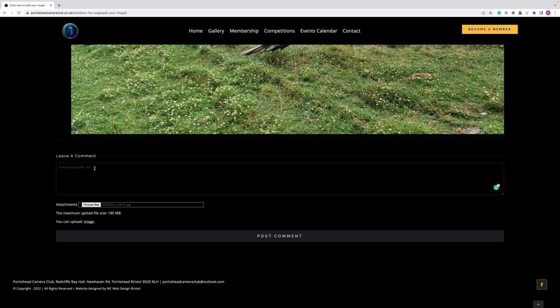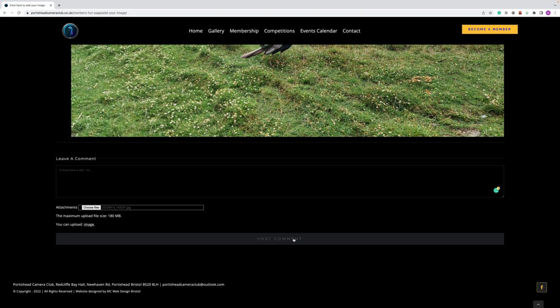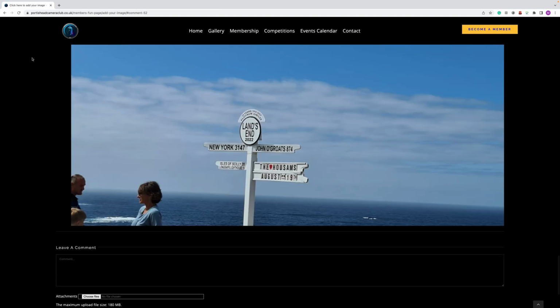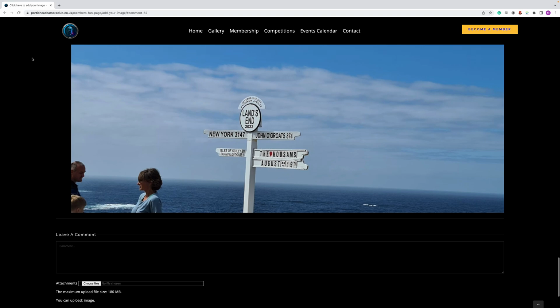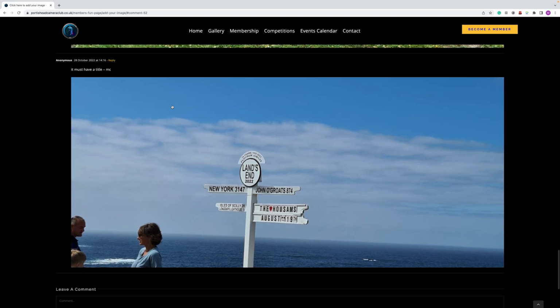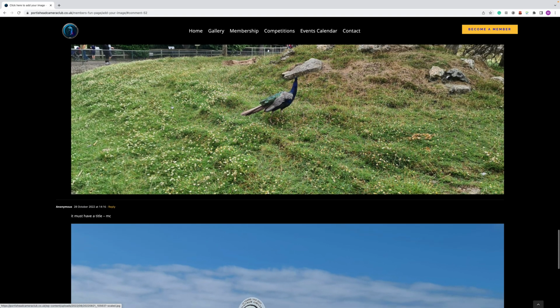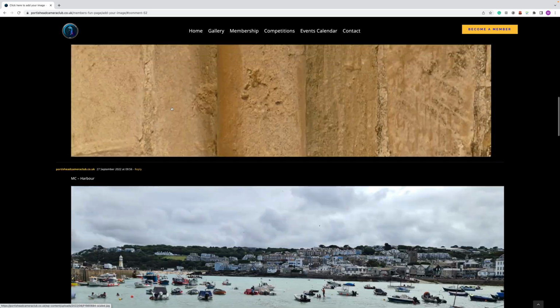Choosing the file, I have my title. It's that simple, and then we just click post comment. And you'll see in the upper left hand corner the circle is spinning round and round, and that means it's uploading to this page. Once it's been uploaded, you will then get a refresh page with your image. So that's how you upload your images.